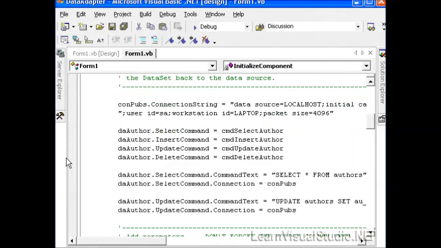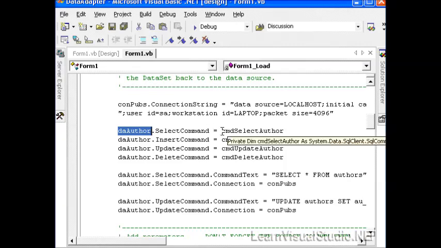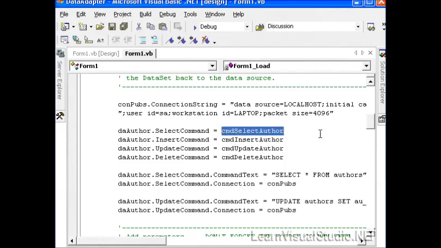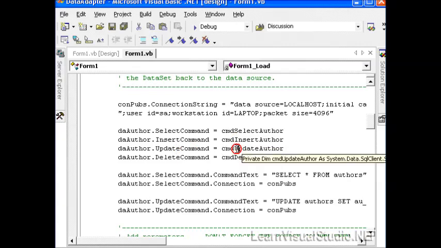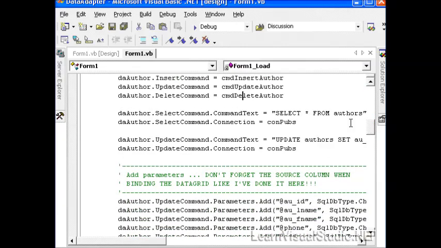At any rate, here in the form load, what we've done is set the connection string. That should be nothing new there. We've talked about connection strings and how to create a connection to a database before. We need that. The next thing I've done is populate the data adapter's select command property with the SQL command object that we created earlier. Did the same thing with the insert command, the update command set to an instance of the update command object, and the delete command.